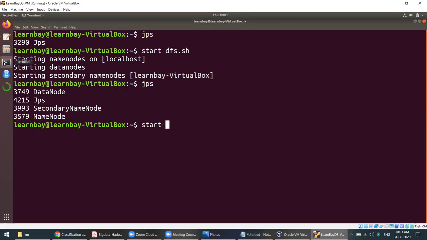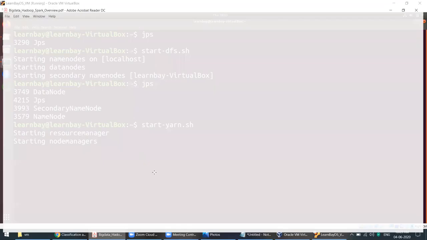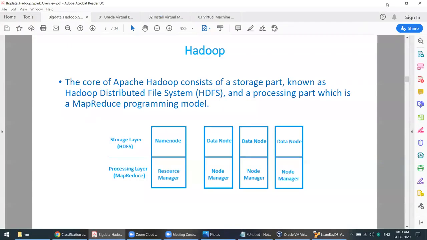Which shell command is this? Like a bash shell? That's like a Hadoop shell command. It is coming from Hadoop only. See here, after YARN starts, the resource manager and the node manager are running.